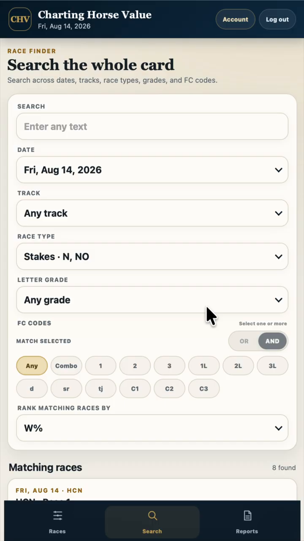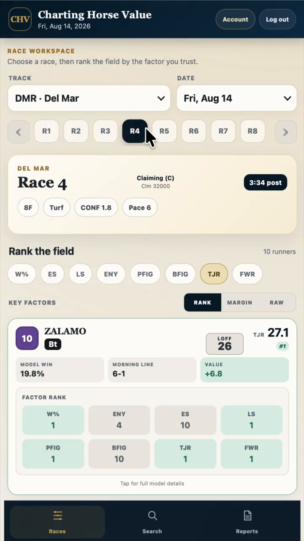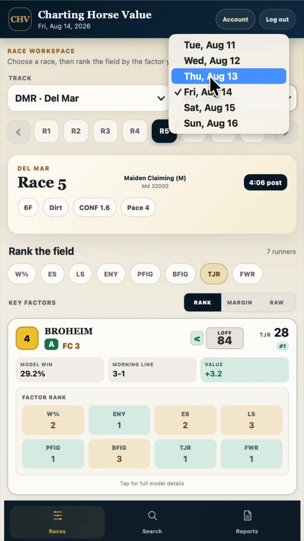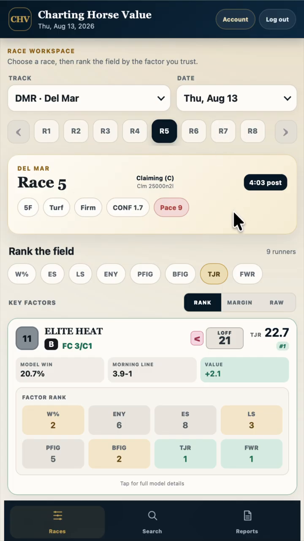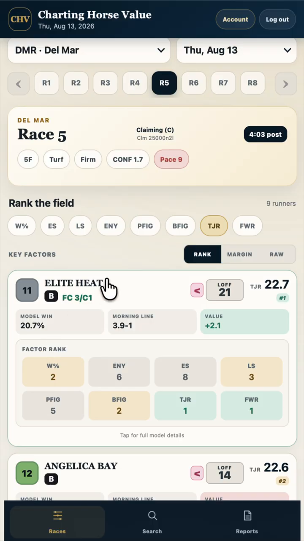All right, let's talk about Del Mar again. Let's go back to this Del Mar race 5 on Thursday. Okay. And got it sorted on trainer jockey rating. Good. Elite Heat. Okay. Now this is the way I like to look at a horse. I like to go through. Okay. Let me just tell you how I use this thing.